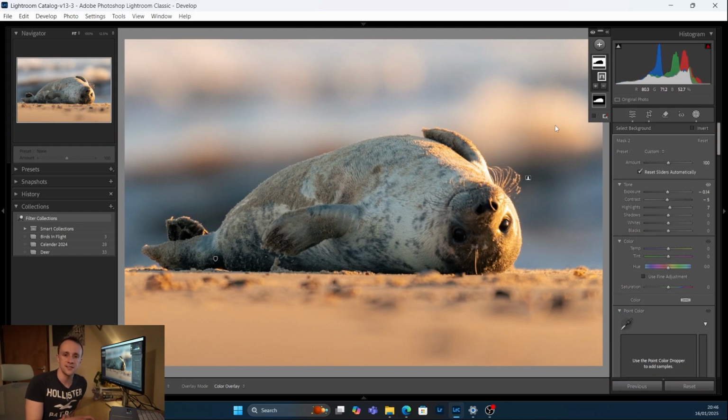So I'm going to raise the highlights slightly because I quite like the detail that we get in the highlights in our waves in the background. I'm going to raise my shadows slightly because again, I want to remove some of the contrast in the background. And I think that's all I'm going to do in terms of basic adjustments in the background.